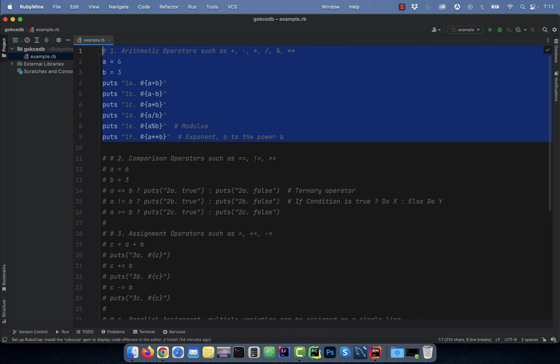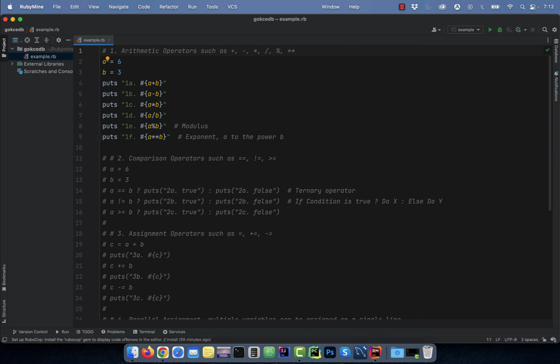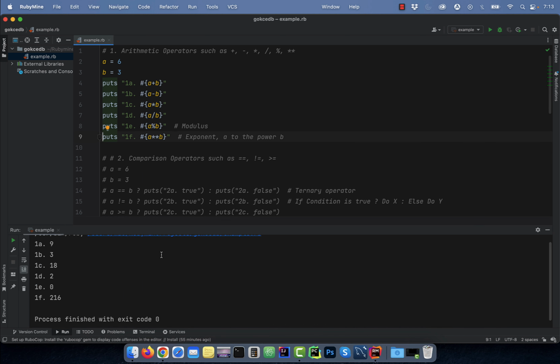Number 1, Ruby supports arithmetic operators such as plus, minus, star, /, percent, and double star. For example, on line 8, I'm using the percent operator to perform a modulus between A and B. On line 9, I'm using the double star operator to do A exponent B, which is A to the power of B.